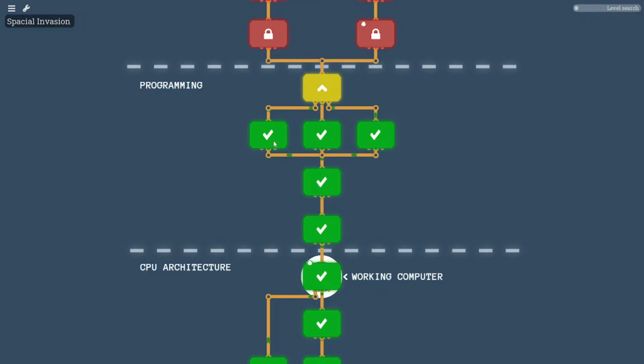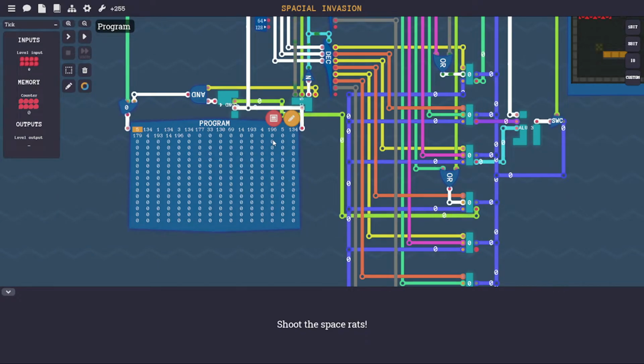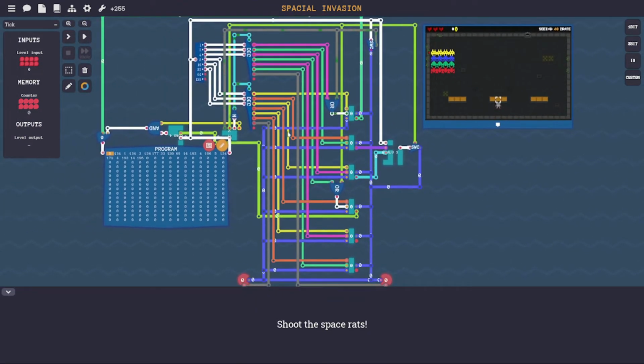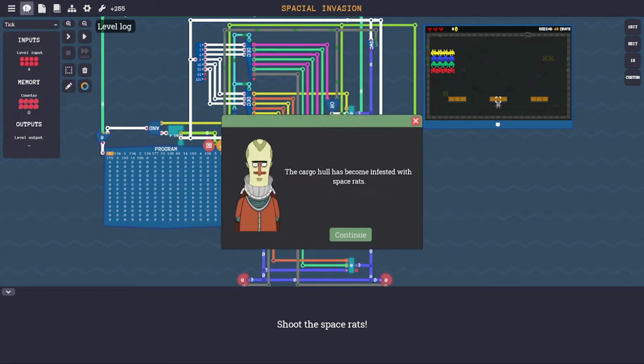So now we are on to Spacial Invasion. This one, I am going to be straightforward and honest that I needed help on this, and we are going to talk about the person that I got help with for it, but I did attempt to do this on my own, and it was miserable. So let's go through the log here.